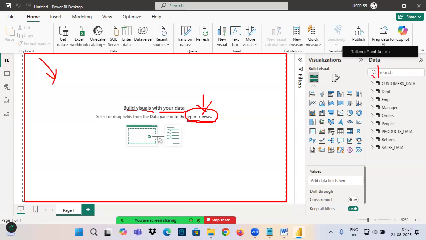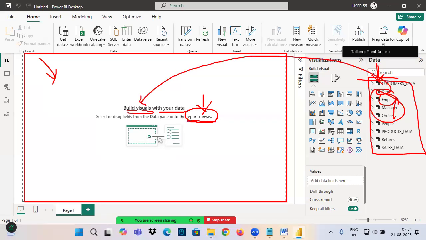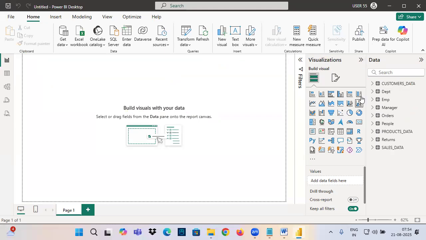Now, data is there in how many tables? 9 tables. On the right hand side, you have 9 tables, right? I can use these 9 tables and build what? Visuals. So what is the first visual the client is asking to see? Region-wise sales. To show region-wise sales, there are a lot of visuals available here.